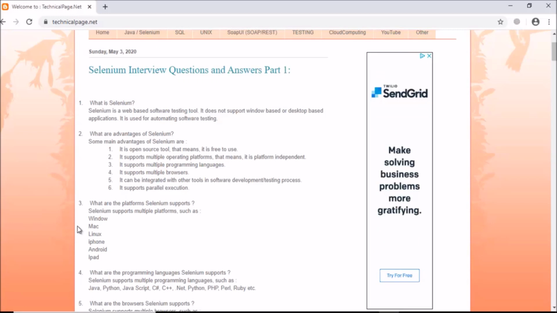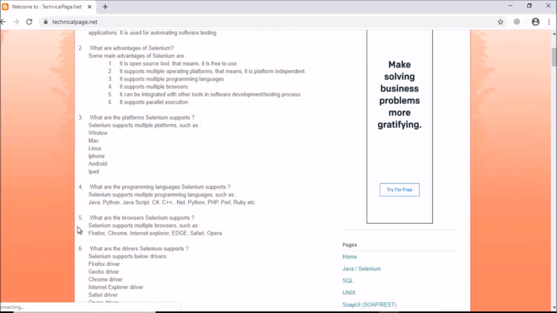Let's move on to the third question. What are the platforms Selenium supports? Selenium supports multiple platforms such as Windows, Mac, Linux, iPhone, Android, iPad. Let's move on to the fourth question. What are the programming languages Selenium supports? Selenium supports multiple programming languages such as Java, Python, JavaScript, C#, C++, .NET.